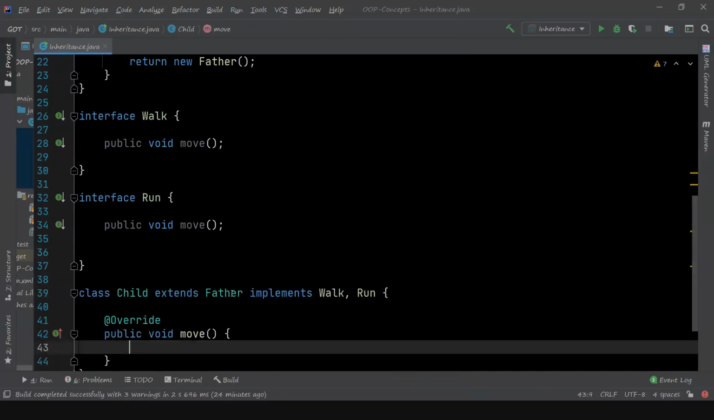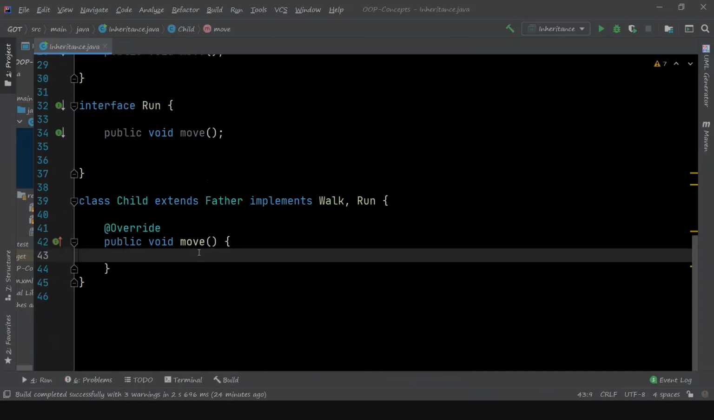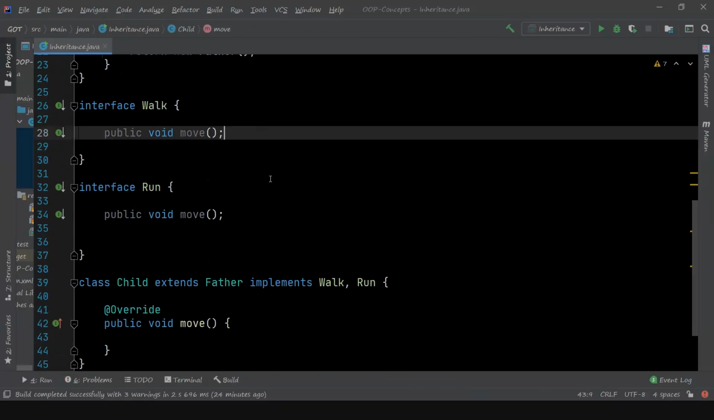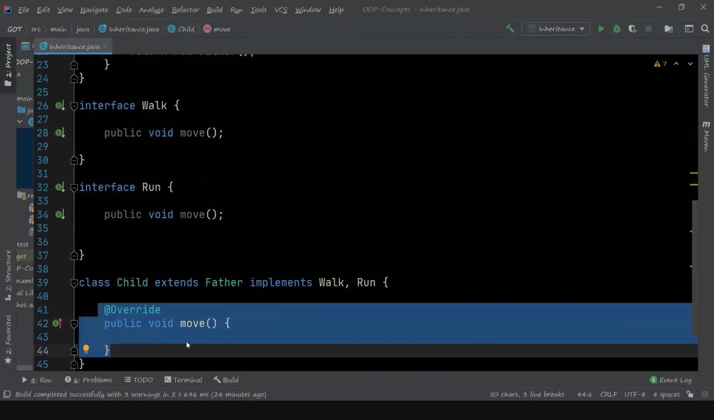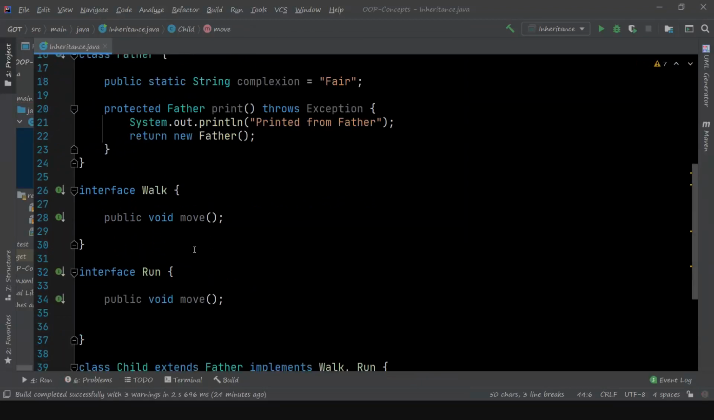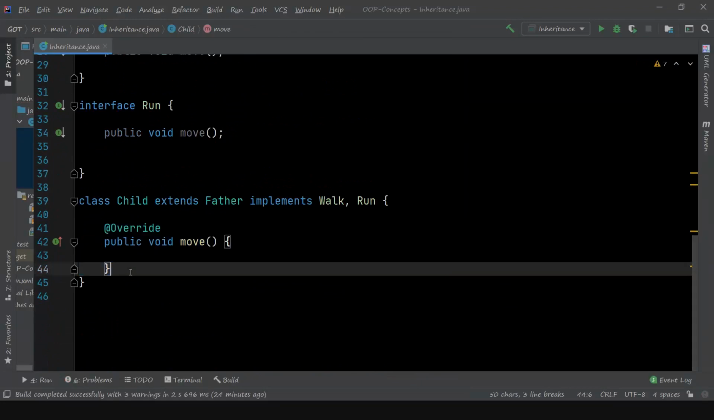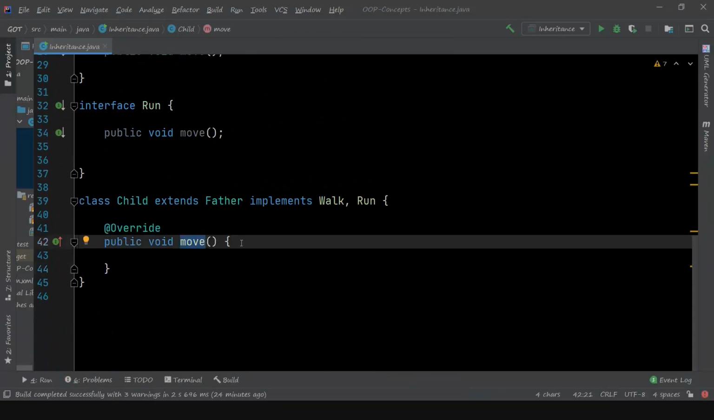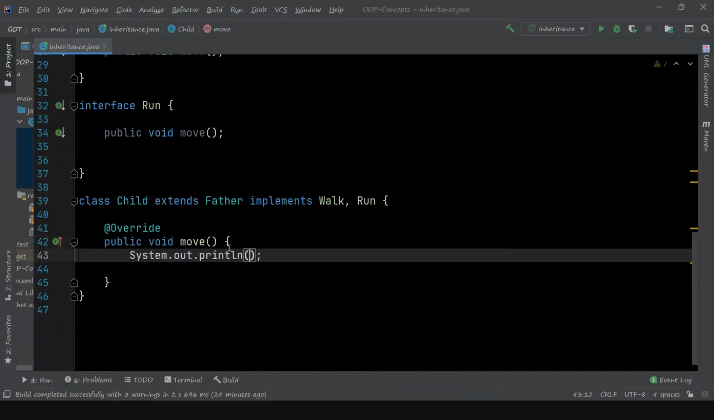So it is a perfectly valid scenario because the interface is actually providing abstract methods. As long as we are providing the implementation of this abstract method, the main method can directly call this move method, right? And its implementation is moving, isn't it? So this is a valid scenario.